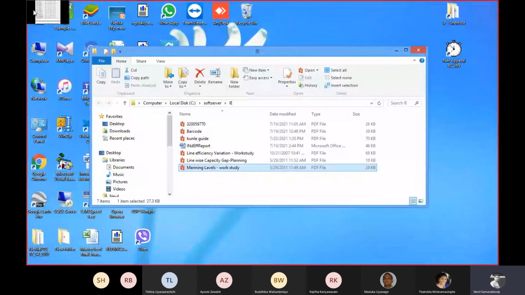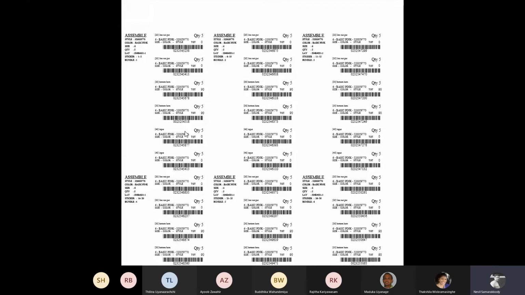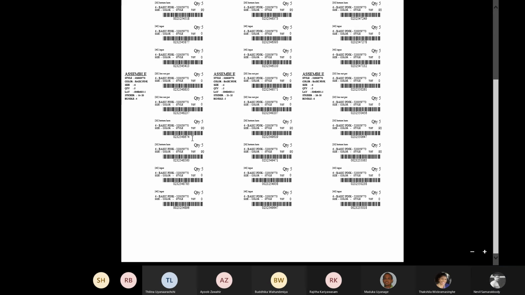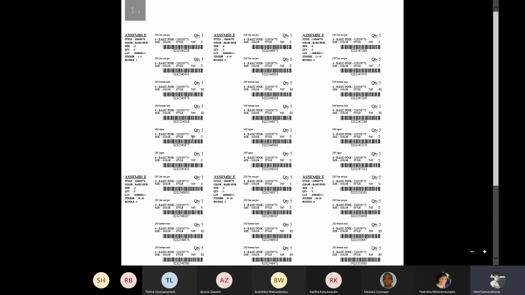Then if you want the barcode, okay, this is the barcode printing. Here assemble, every assemble, front, back, what we put in the operation, then it will come. Then what is the operation, style number, quantity, SMV and target, every detail one individual operation wise you can get.